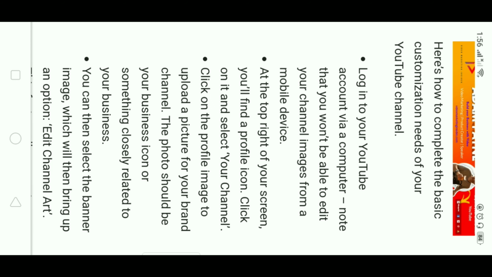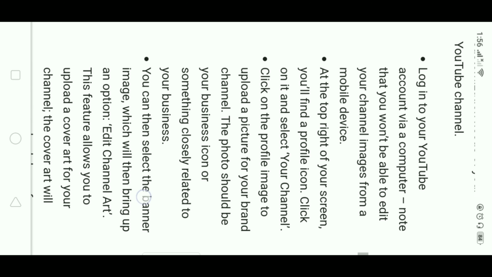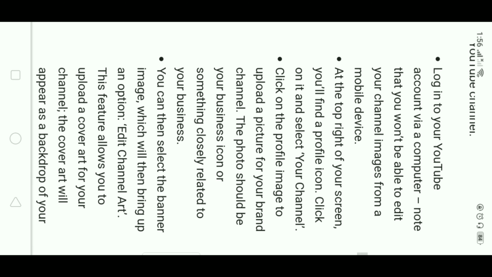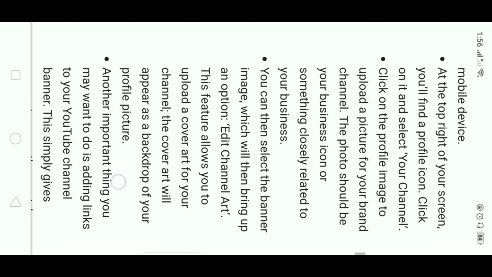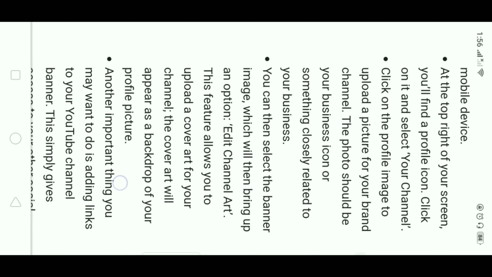Here's how to complete the basic customization needs of your YouTube channel. Log in to your YouTube account via a computer, as you will not be able to edit your channel images from a mobile device. In the top right of your screen, you will find a profile icon. Click on it and select your channel.